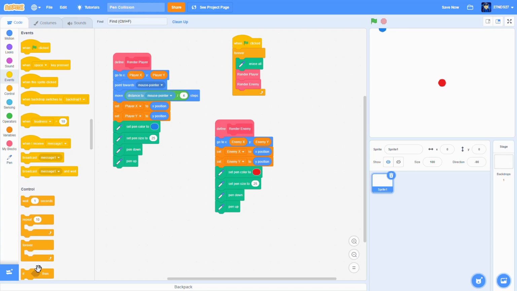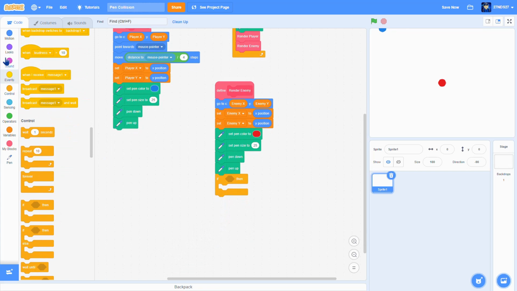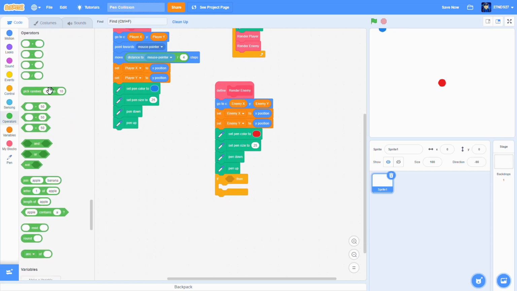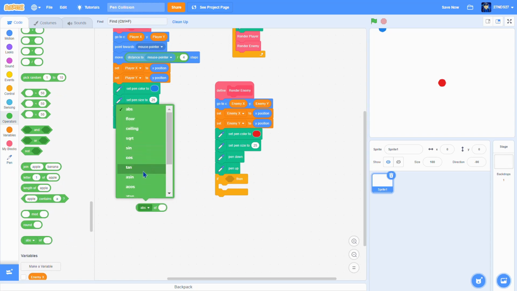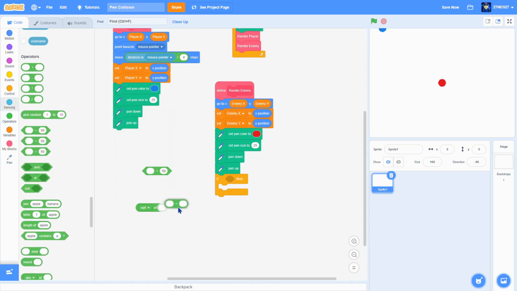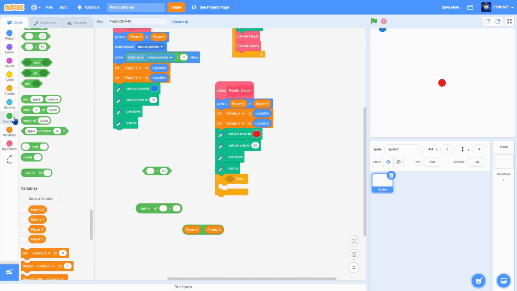So we will get an if, then block from the event control, and we will code our little part of the Pythagorean theorem. So we will have a less than block, and now bring up this block here and set it to square root, and now we will have a plus.